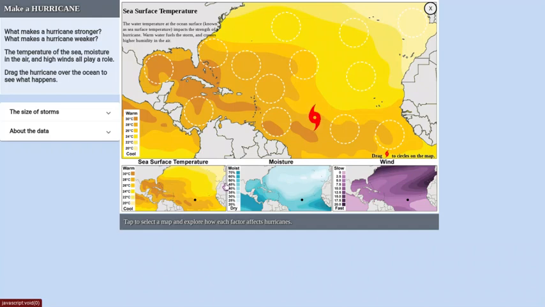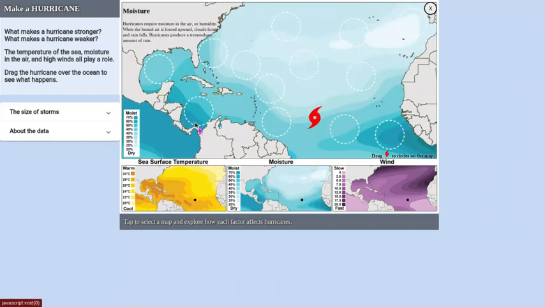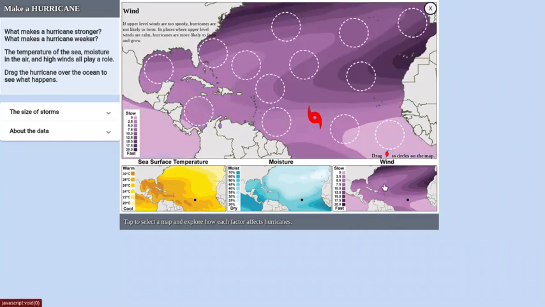So these are some of the factors. The biggest factor is sea surface temperature. Moisture is, of course, prominent, because when the humid air is forced upward, clouds form and rain falls, and that's what hurricanes largely are. They're massive consolidated rainstorms. And then the final factor is wind.